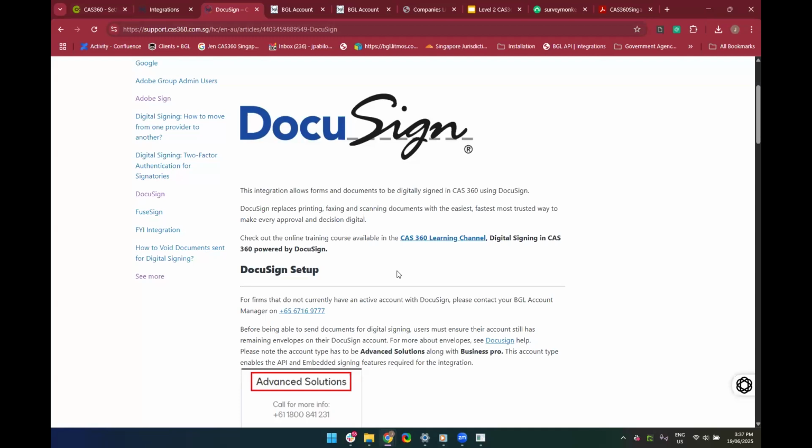If you want to find out how to know if your Adobe Sign or DocuSign is an enterprise account, please reach out to the account managers of Adobe Sign or DocuSign, or check with your support. They will teach you how to check your license information, to see if you have the suitable license to link up with CAS 360.